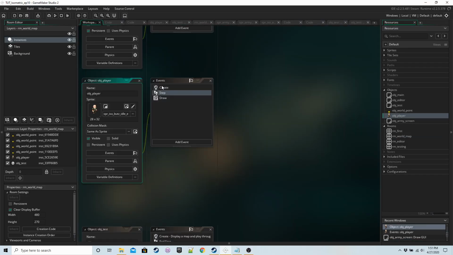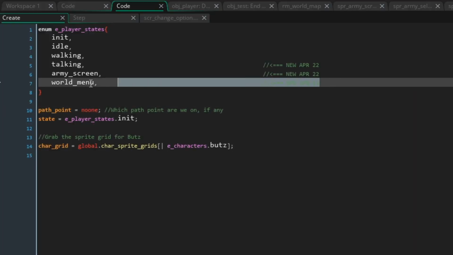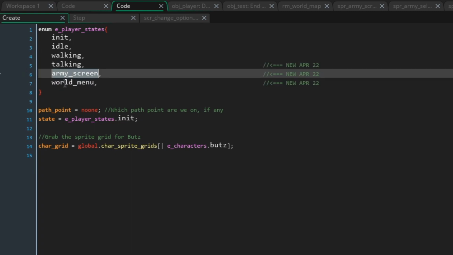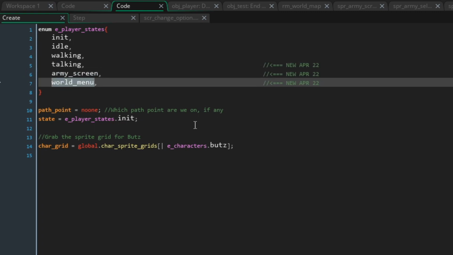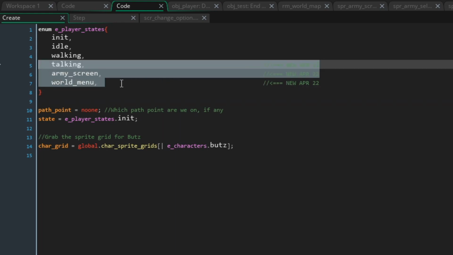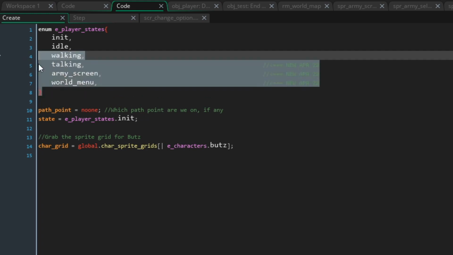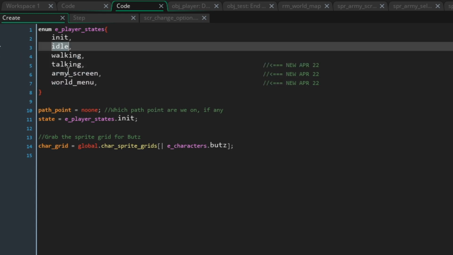Okay, so inside the create event of the player we have three new enumerators. We have talking, army screen and world menu. You should be able to gather what they do from the names. It's also good to know that putting the player in these states stops him walking around, which is one of the problems I told you about in a previous episode. We weren't stopping the player from clicking, but these four states will do that. So we're just making sure that he isn't idle when we're doing other stuff.